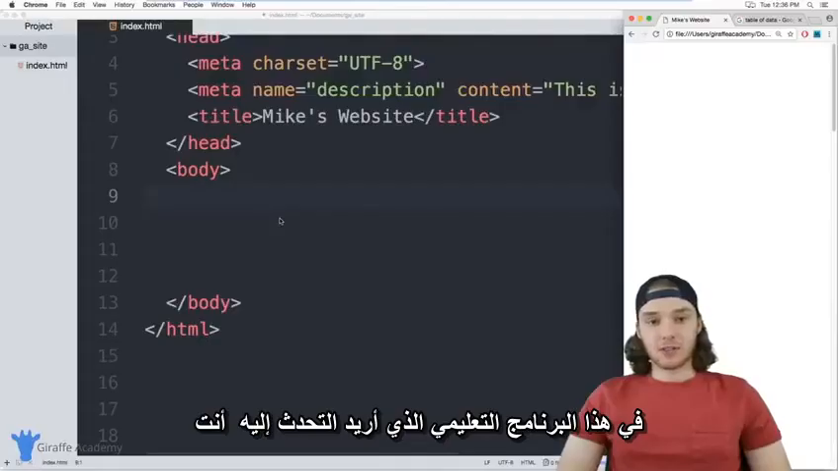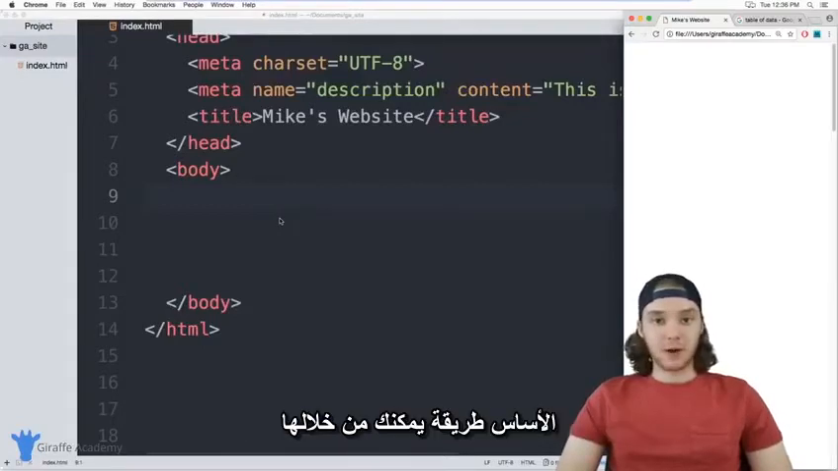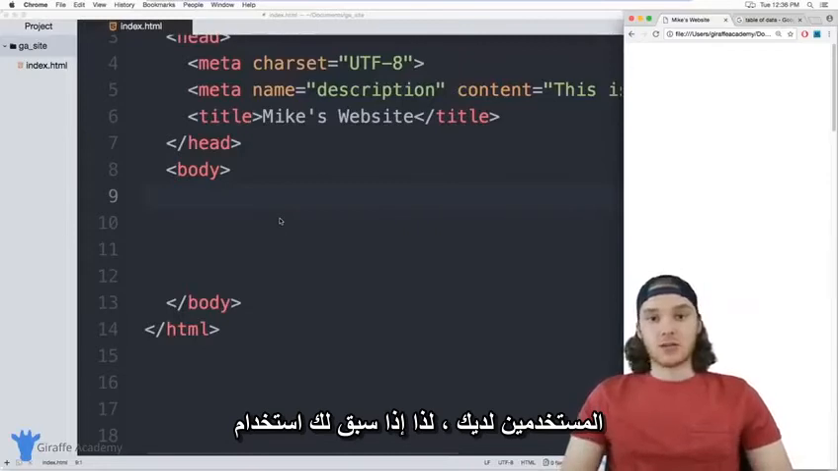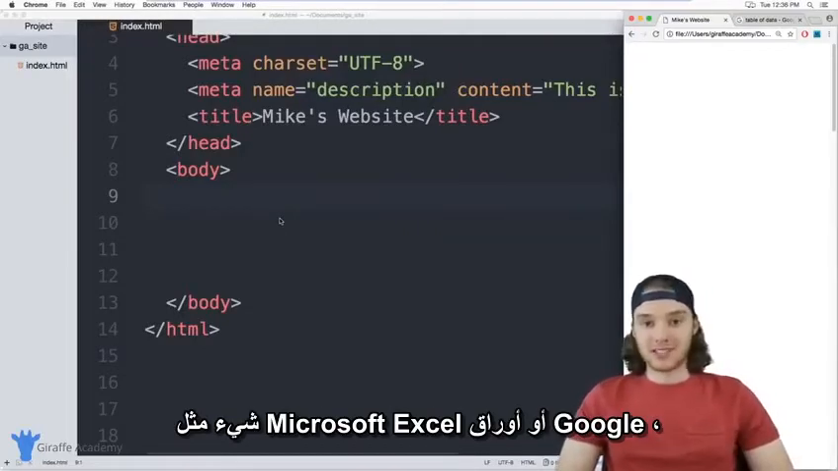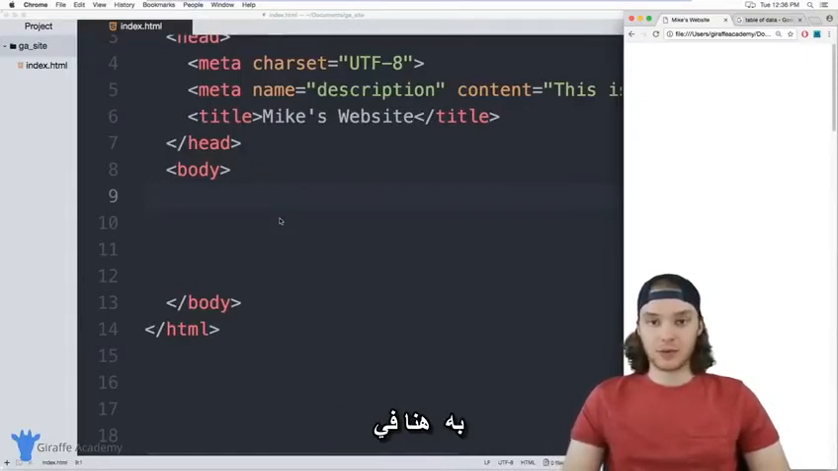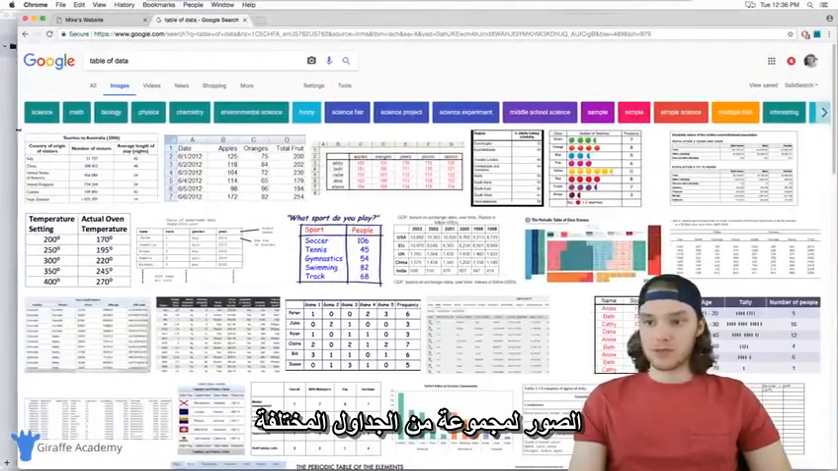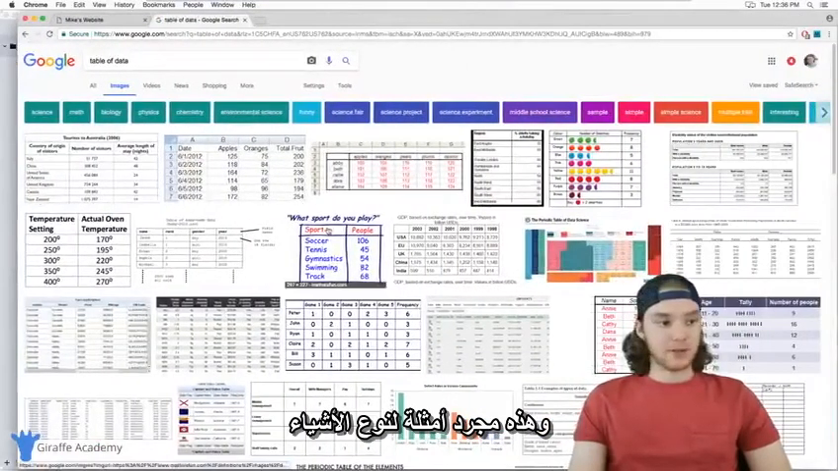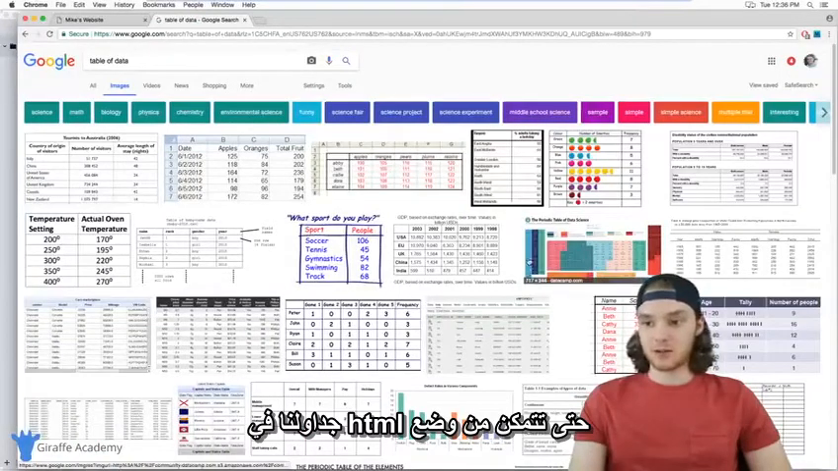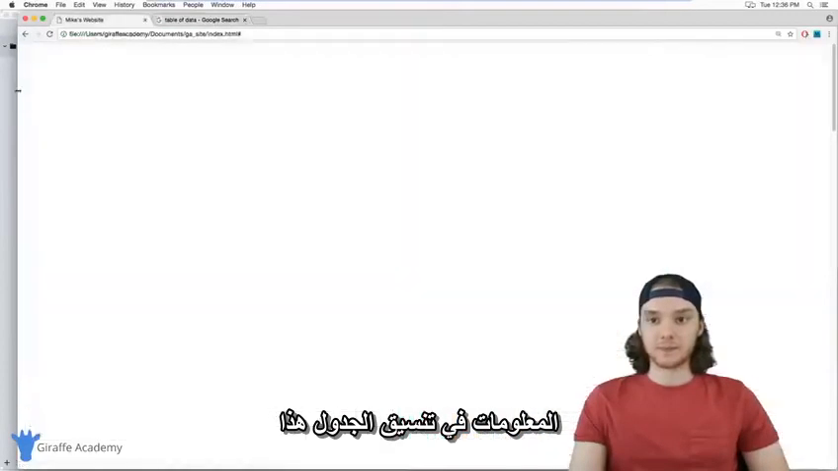In this tutorial, I want to talk to you about creating tables in HTML. A table is basically a way that you can format information and display it to your users. So if you've ever used something like Microsoft Excel or Google Sheets, you're basically working with tables, and that's kind of what we're doing here in HTML. Over here, I just pulled up some images of a bunch of different tables, and these are just examples of the kind of things that we can create when we create our tables in HTML. So you can lay out information in this table format.